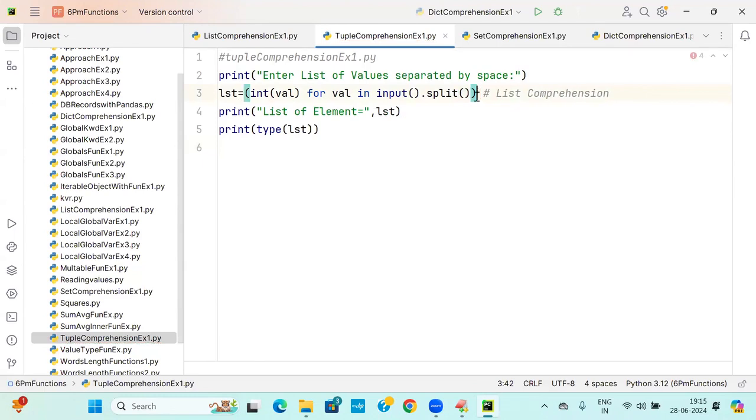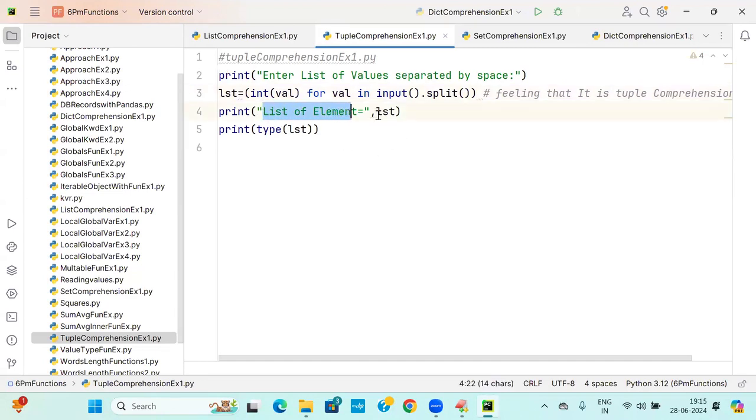Here you are feeling that it is a tuple comprehension, but no. It is not a tuple comprehension. A lot of people think it is a tuple comprehension. Wrong, wrong. They won't execute that program. Now see, elements will not print.